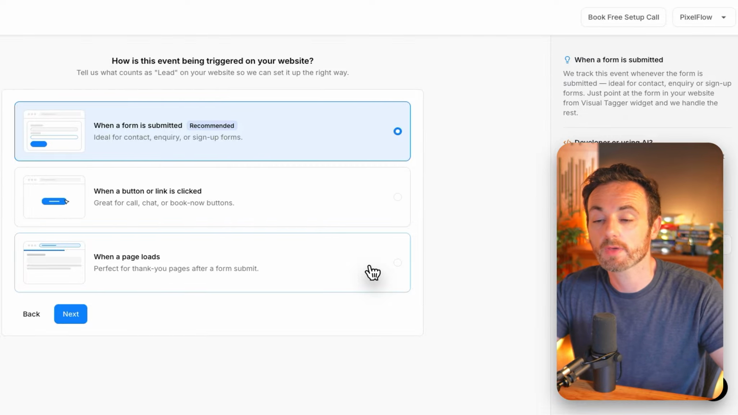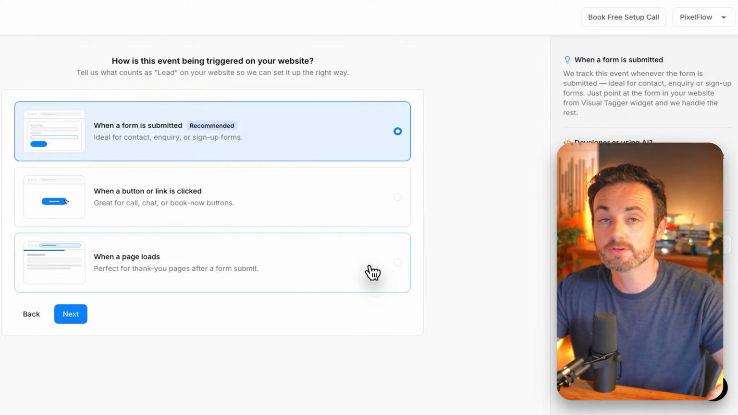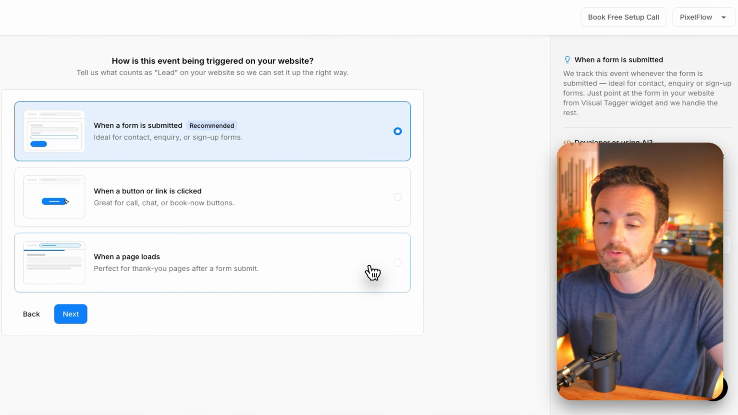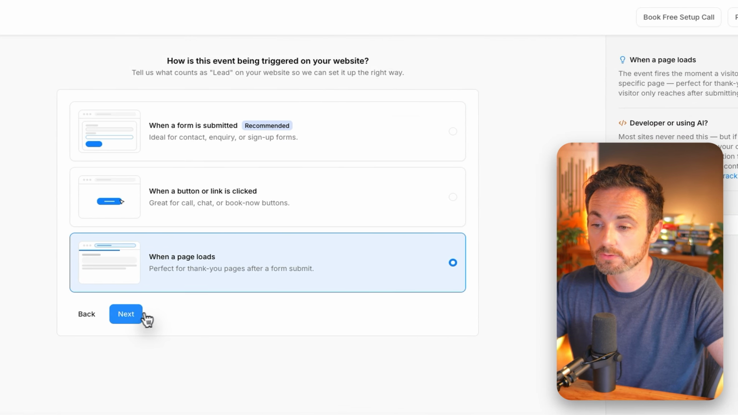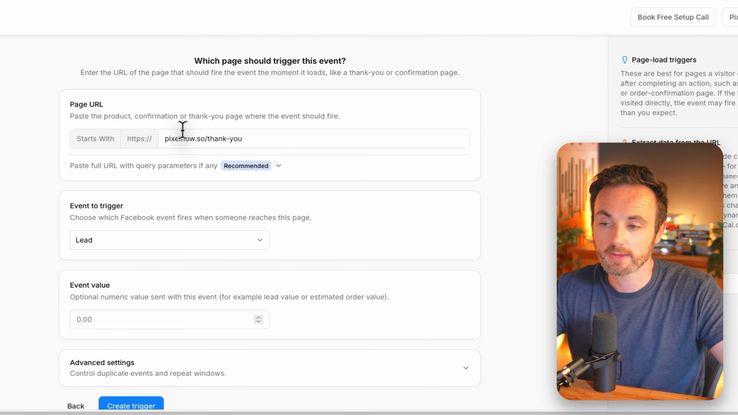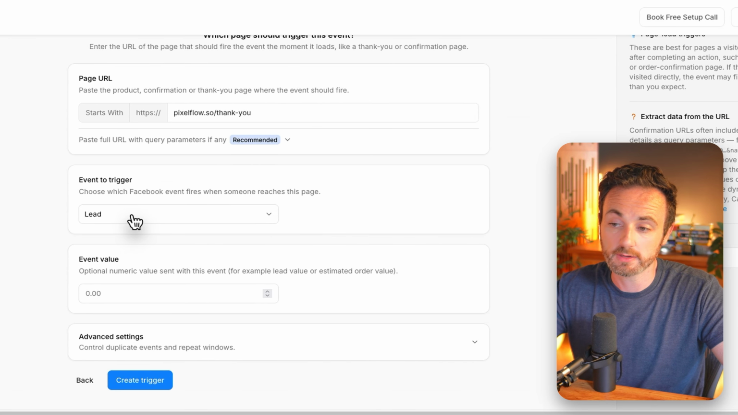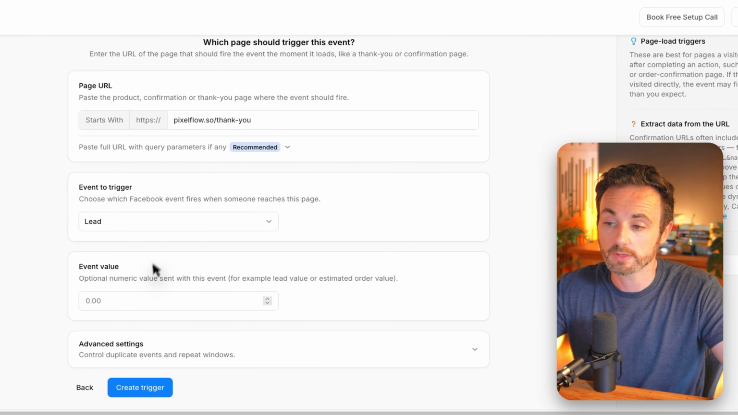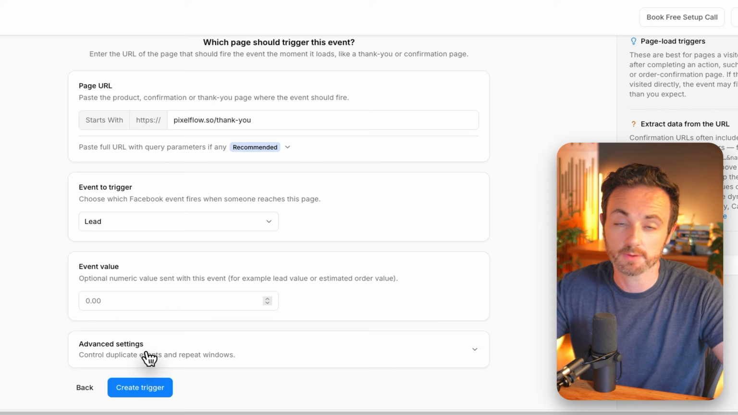So if you want to set up a trigger so that when a page is loaded, like your thank you page, an event will be triggered to Facebook, we'd select when a page loads, and then we'll put in our thank you page here. We can generate a lead event or whatever event we want. We could set an event value, and we can also set the duplicate events to stop them being triggered.